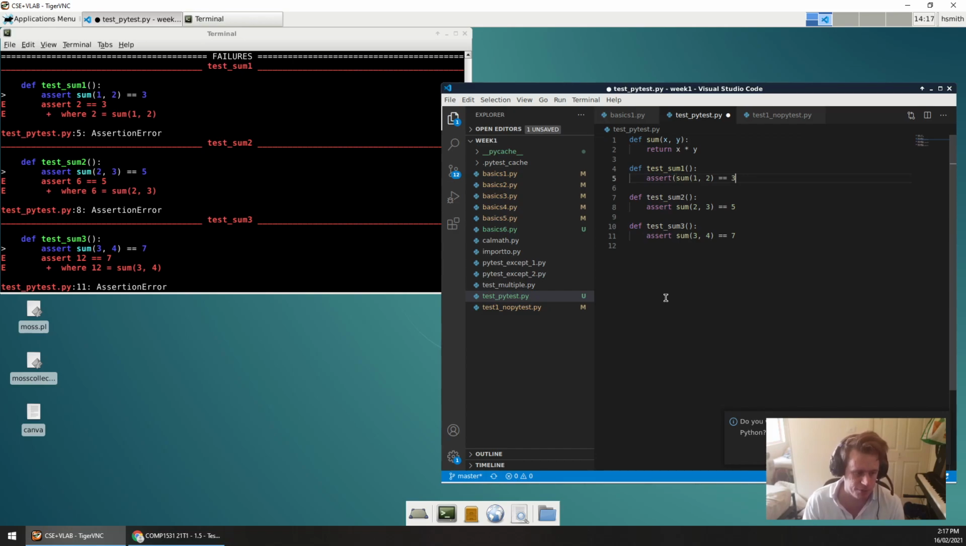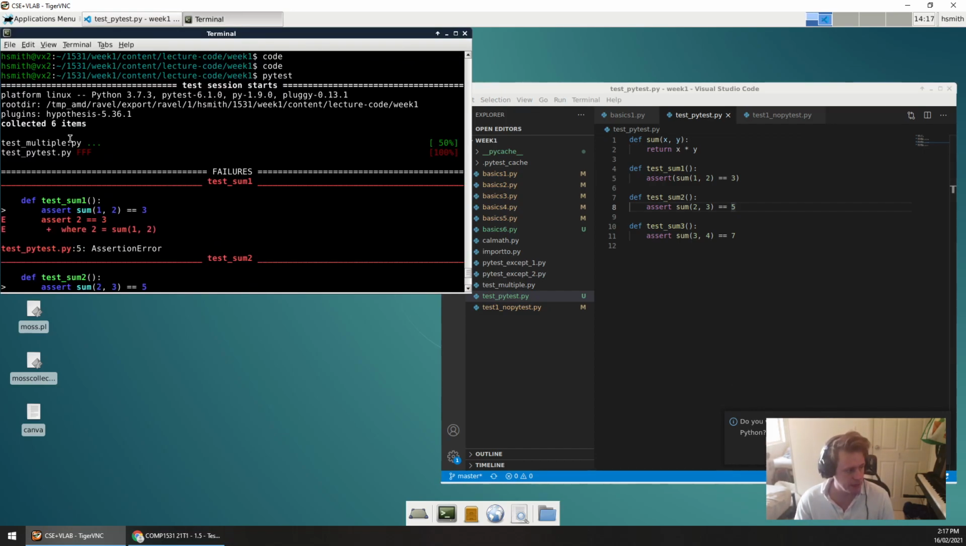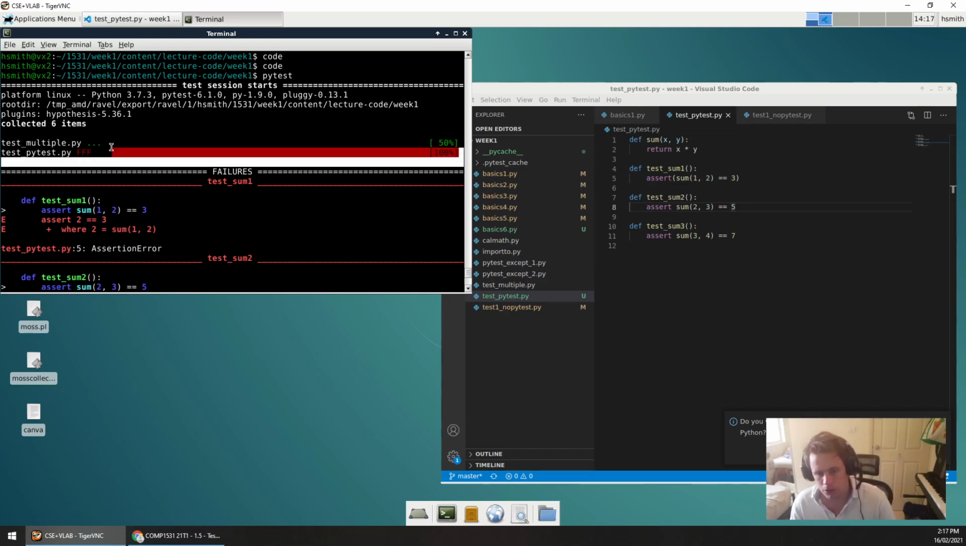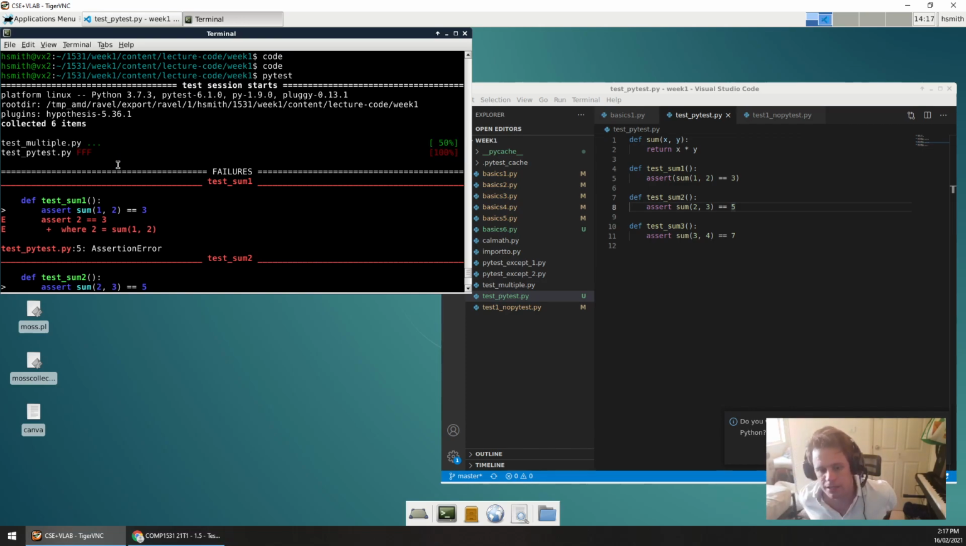In this case, you see we've written it without the brackets, which is just shorthand, but either's fine. Assert is just a function that takes a condition, and if it is a falsy condition, it will crash the program. In the case of pytest, it will fail the test. So, what do you notice about this up here? Notice how that test multiple has 3 green dots and test pytest has 3 red Fs.